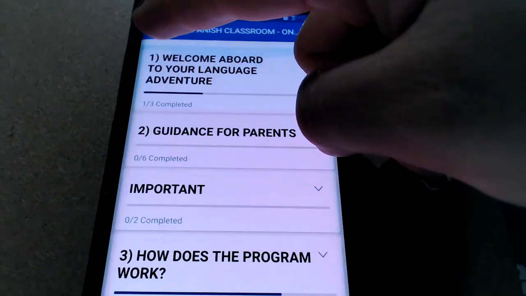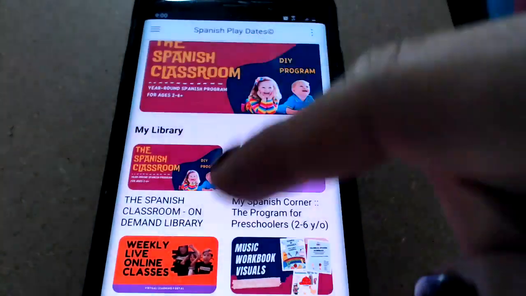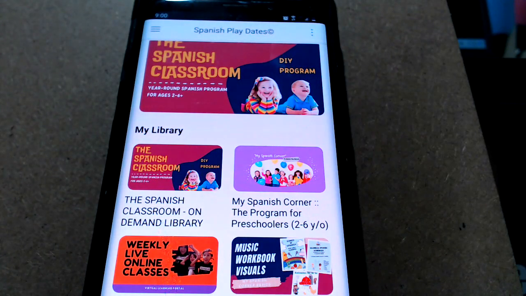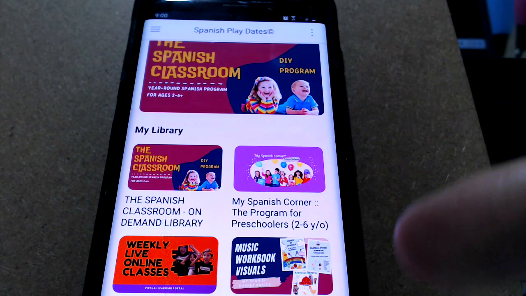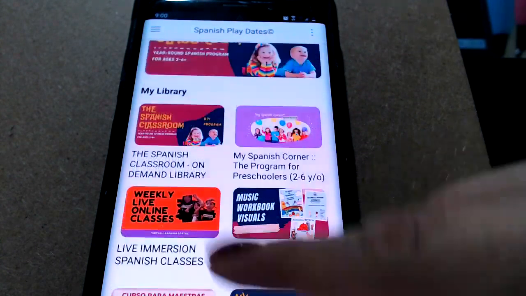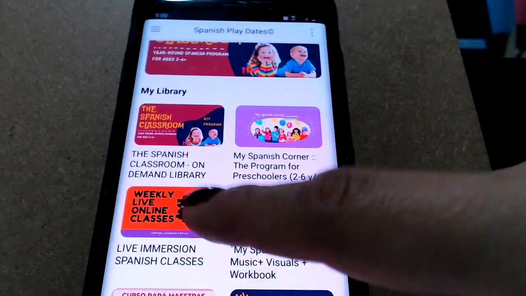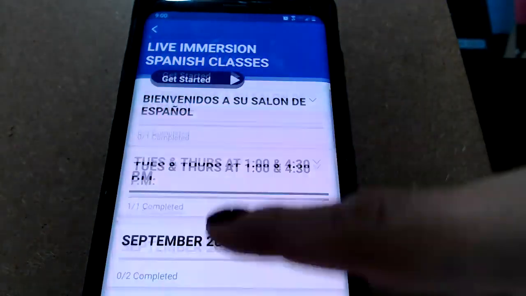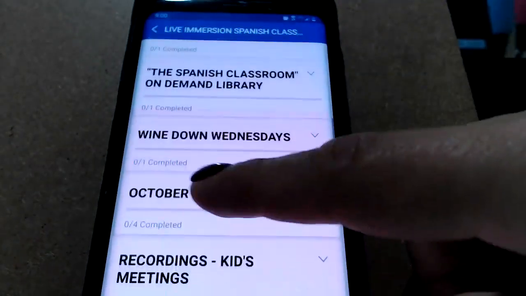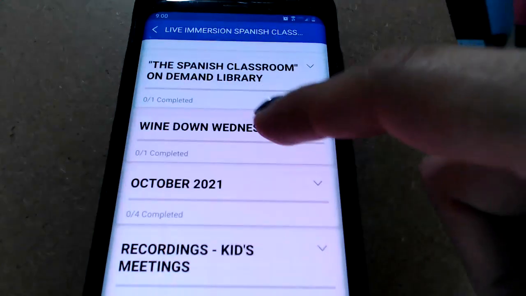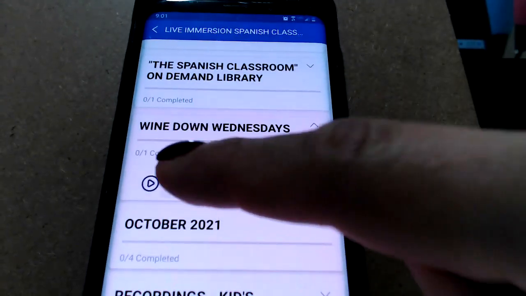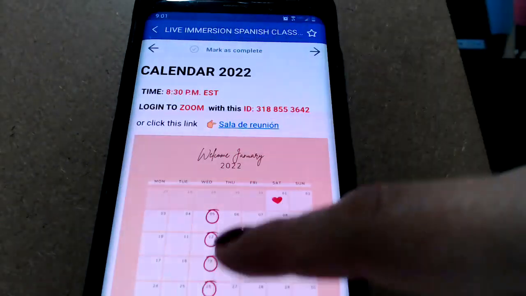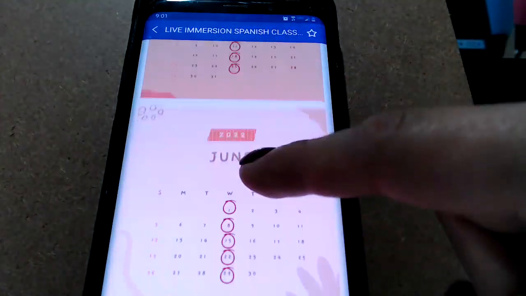Okay, so that is how you use your application. On your phone, you can do it the same inside of your iPad or your kid's iPad. When you want to check the live classes, you click here. When you have your live classes, this is the wind down Wednesdays, which are the parents' meetings. I think I'm going to change this name. These are the calendars. Here are all the calendars for each month.